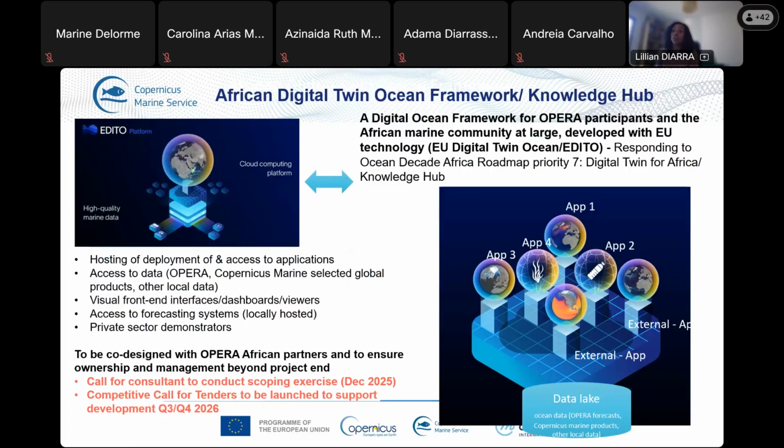There will also be another call for a consultant to conduct a scoping exercise, which will be launched in December, to understand what is available in terms of data infrastructures, connectivity, and data sharing in Africa, and this will also inform the development of this African Digital Twin Ocean. So what will it encompass? This African Digital Twin Ocean will host the deployment of, and provide access to, all the applications developed within OPERA. It will grant access to OPERA Copernicus Marine selected global products that are relevant for the African community, and other local data sources.